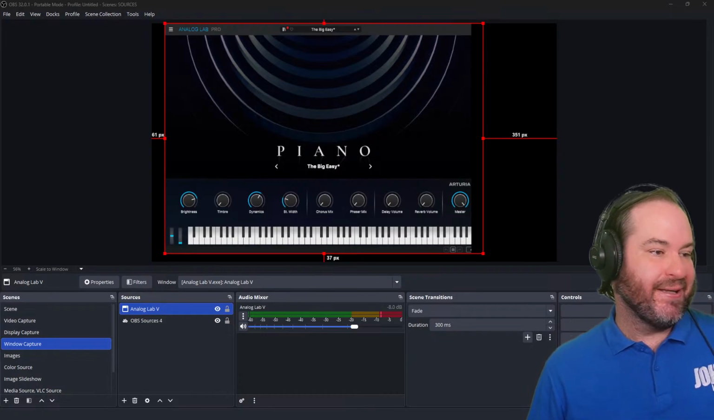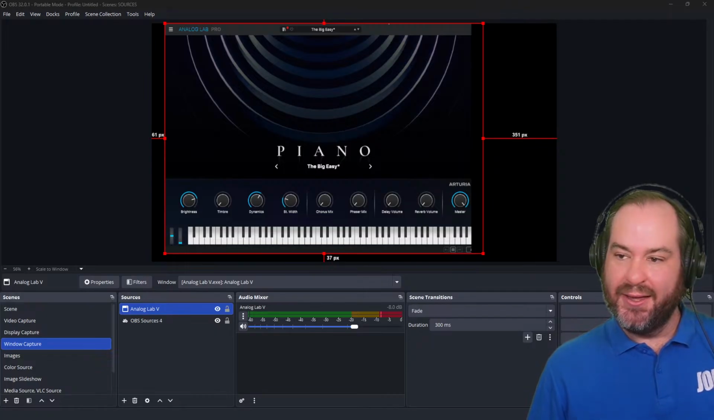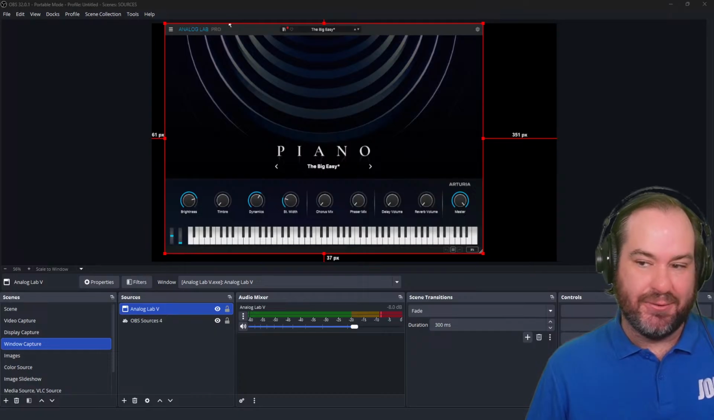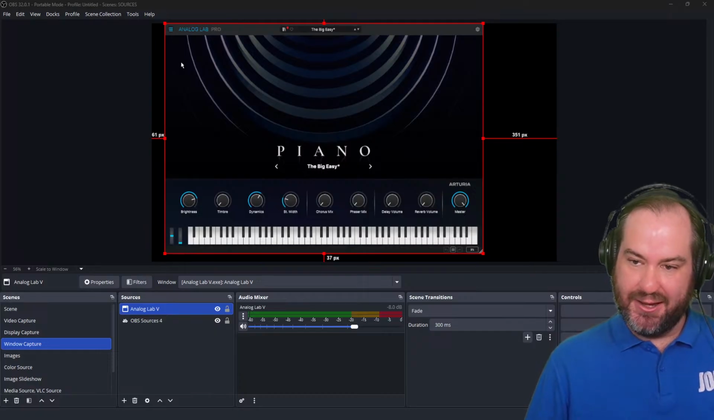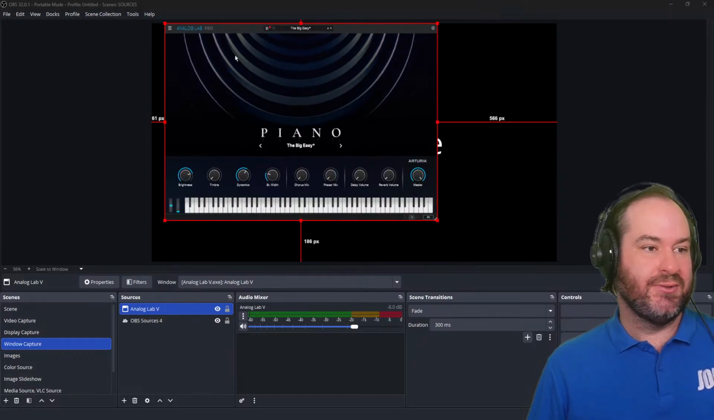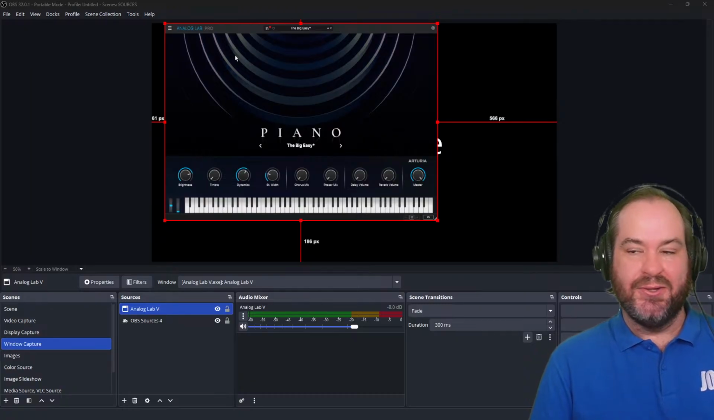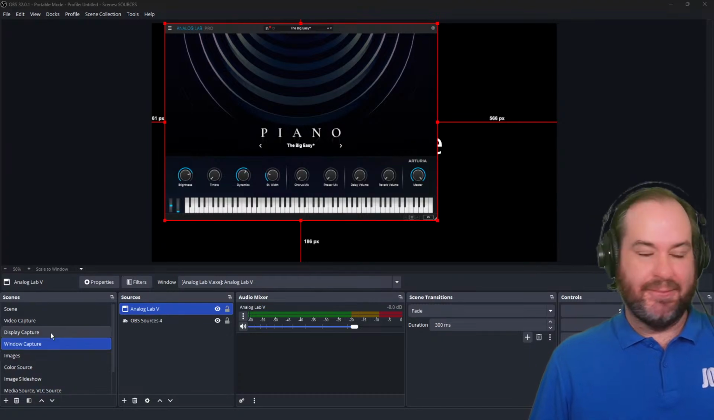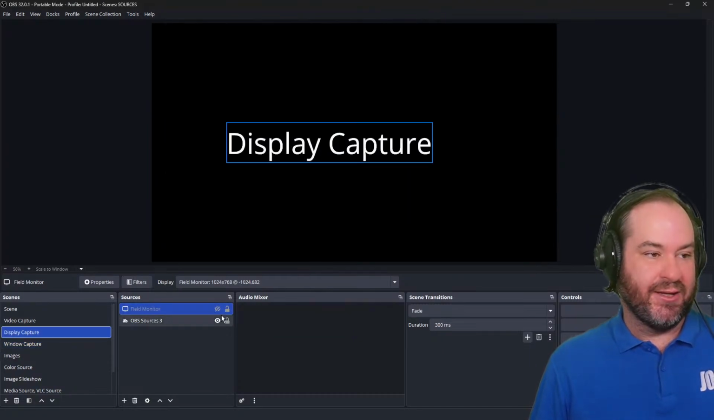In fact, what I might do, just to make this point, I feel like I'm belaboring this point a little bit, but I think it's probably worthwhile doing. So I'm going to resize this window again. We'll make it much smaller, and I'm going to put it back onto my field monitor because that's what we were using previously. So that was window capture, but if I go back to display capture, I'm going to turn this back on.